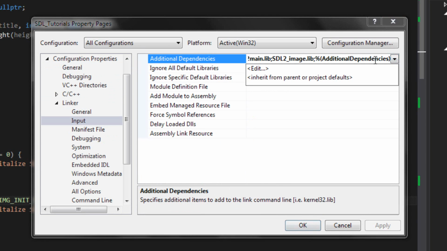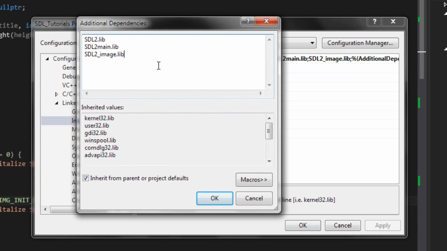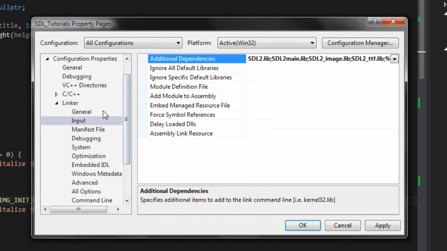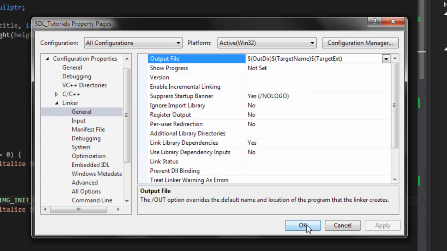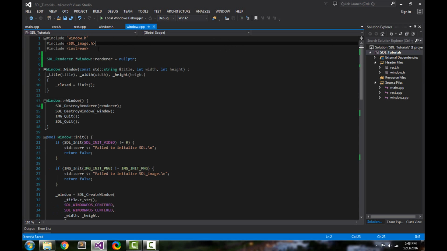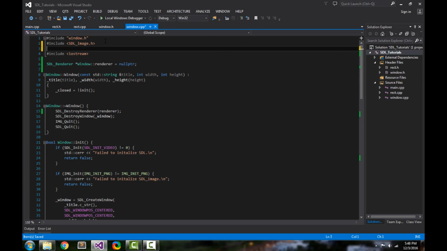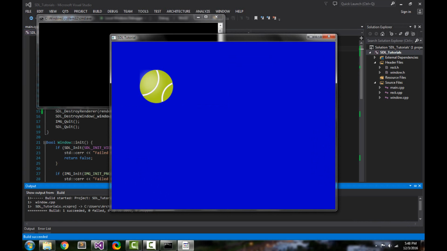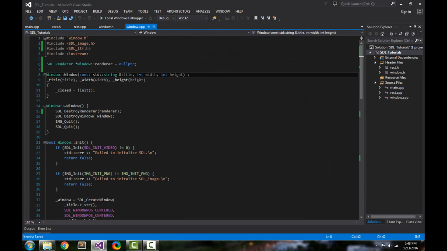go inside here, click edit, and we're going to add sdl2_ttf.lib, and that should be a 2. Click OK, and I think that's it. So go ahead and click apply and OK. Now go into window.cpp and try and include sdl_ttf.h. Let's run it, and everything works. So I think we set it up correctly.